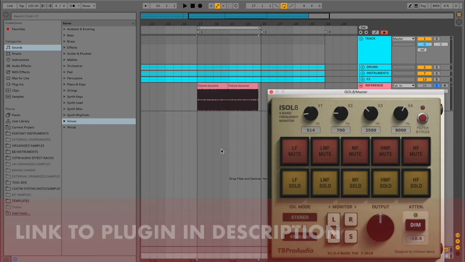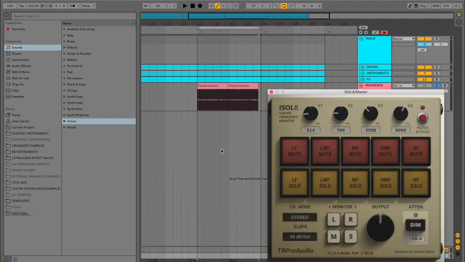What we can do is listen to the track and solo the low frequencies and the low mid frequencies and hear how the instruments are interacting with each other and how loud individual instruments are. So let's have a listen to our reference track here.